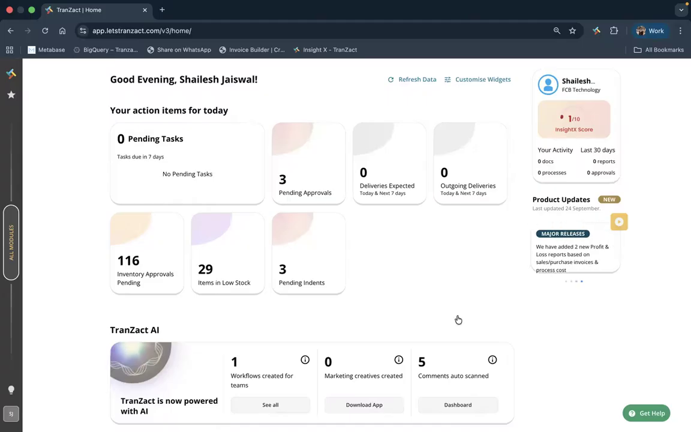Hey everyone. So recently we have released a functionality on TranZact that is, as per the item level, as per the custom field, you can calculate the extra charge.